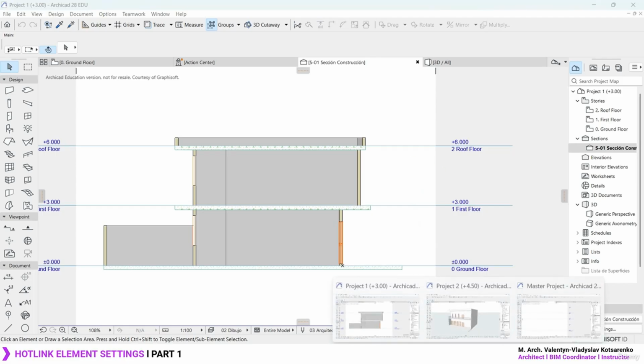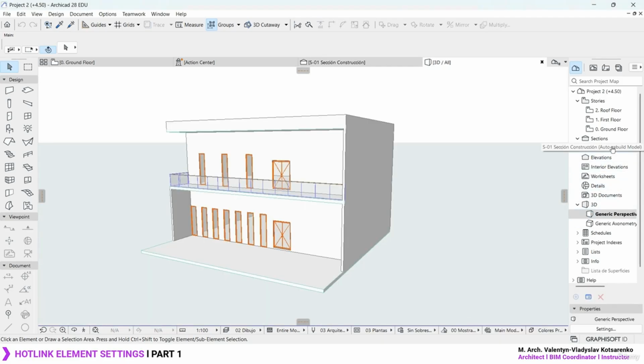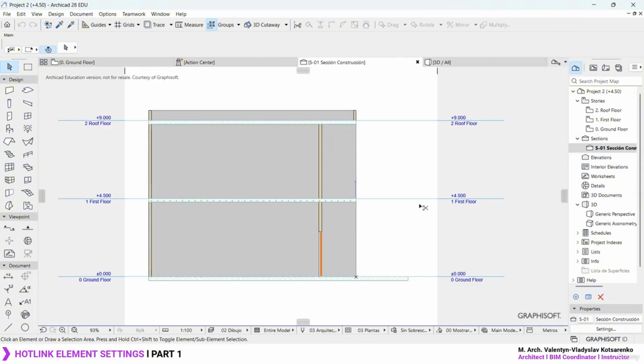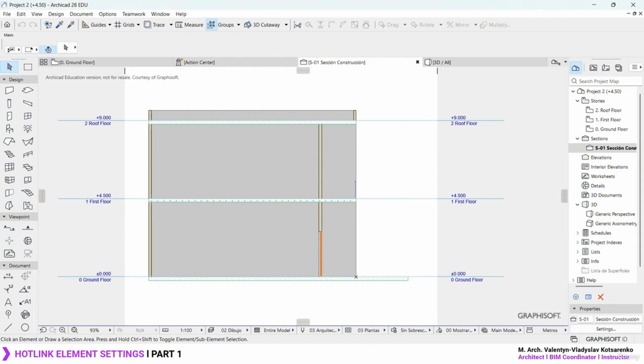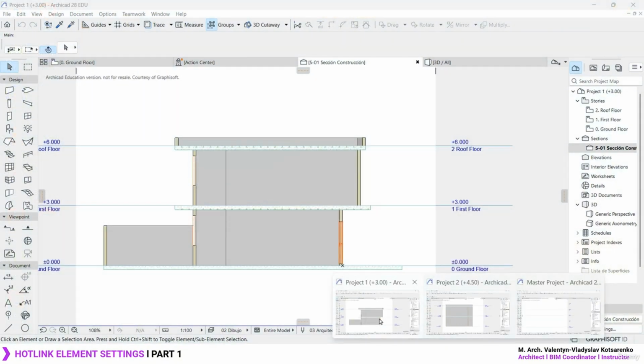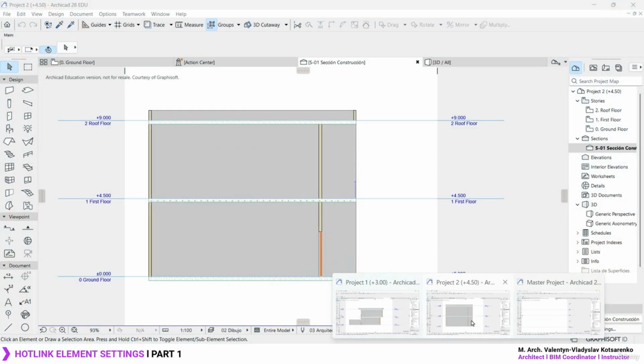But for the second project, we have an issue, because you can clearly see the separation is going to be different. Ground floor is 0, exactly the same, but the first floor is going to be plus 4.5. It is going to have more separation. The same happens over here, 9 meters, which has a separation of 9 and a height of 4.5. So clearly the height for this project and this project is different.